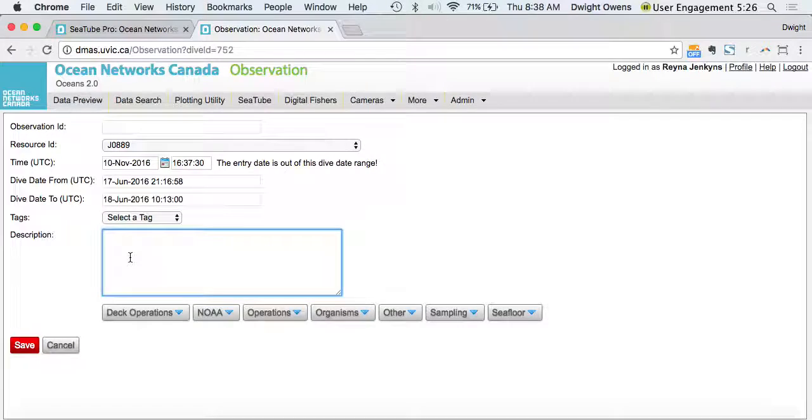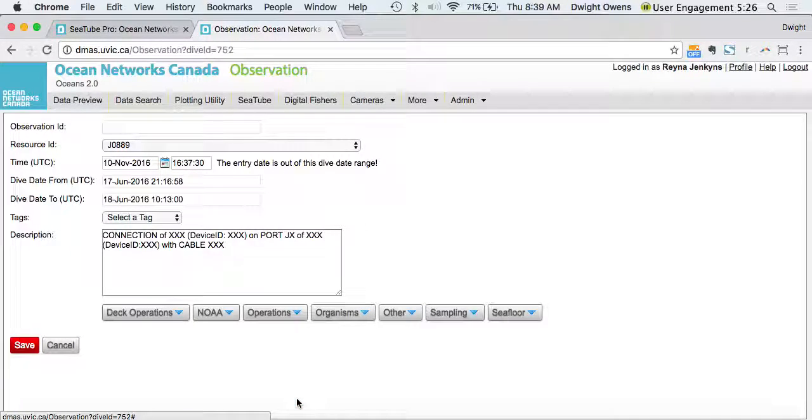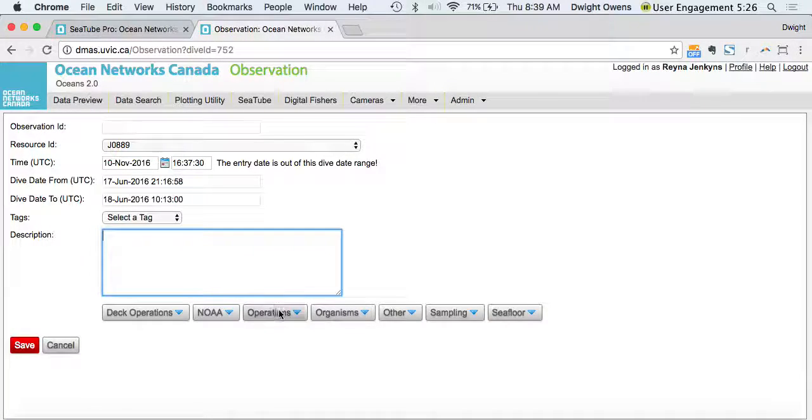And then this is a free-form annotation area where you can enter whatever you'd like. We, of course, do have conventions, syntax, and vocabularies that we're following within ONC. These are assisted, first of all, by these drop-down menus that allow us to enter particular annotations that make sense for our own operations.